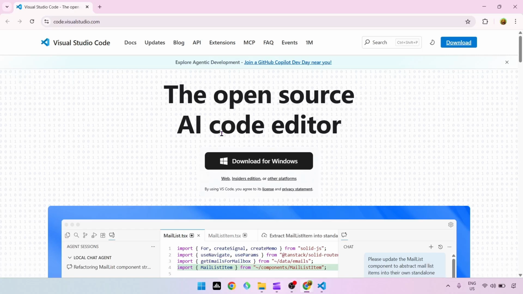In today's video, I'm going to show you how to install Visual Studio Code. So first, open up your browser and simply head over to code.visualstudio.com. And right off the bat, you'll see a button or link to download the software. So just click on it.